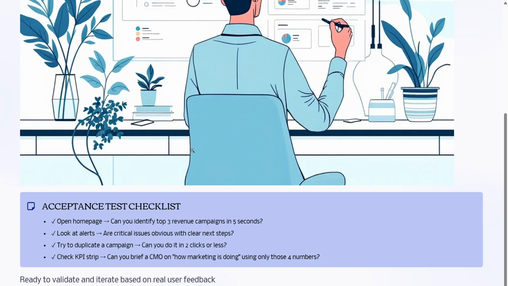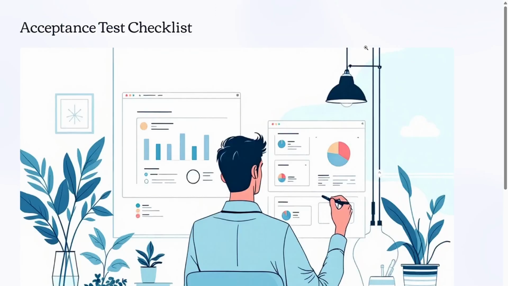And there is a KPI strip, where if the marketing manager is giving a brief to the CMO, the chief marketing officer, they usually only want the numbers on how marketing is doing. If the CMO is asking for the numbers, it's also showing on the homepage. So yes, we pass this checklist as well. The whole homepage redesign is according to the issues we had.